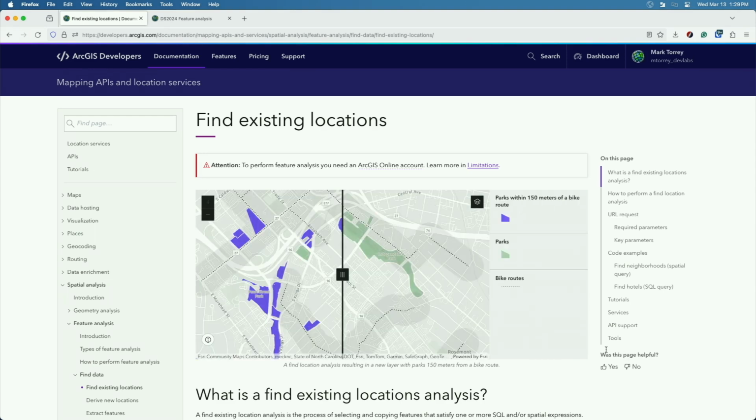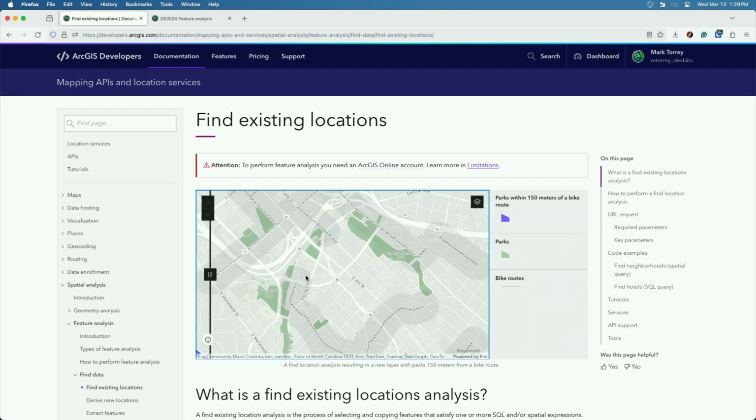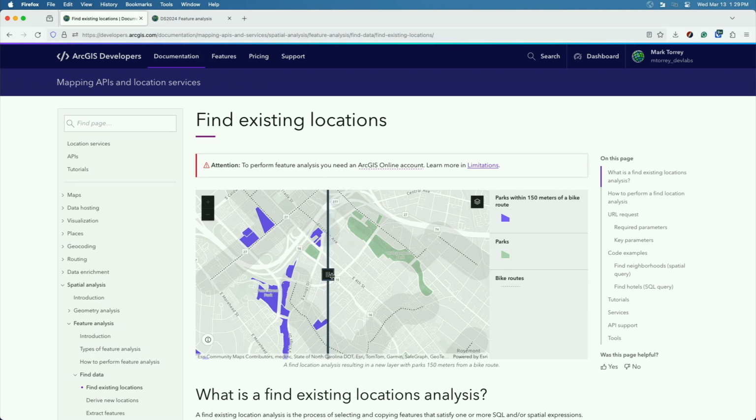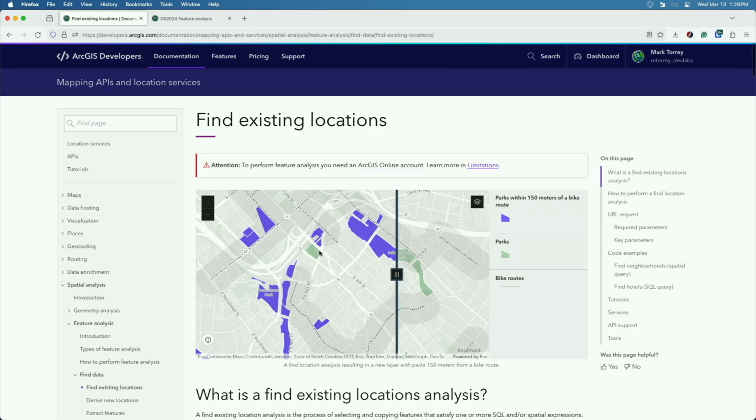All right, so find existing locations. We've got some parks here and some bike routes, and we want to see all the parks that are within 150 meters of a bike route. So we run find existing locations, it processes on the server, and our results come back. We can see this park is outside of that zone, so maybe we need to notify the city and let them know they need to build a bike route next to this park as well.